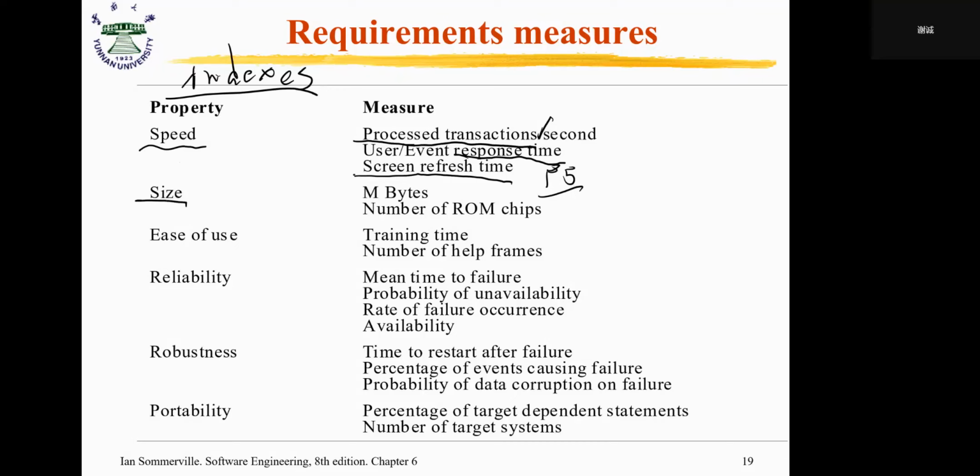And the size, you cannot just simply say the size should be big, or should be large. That is not clear. You should specify like how many megabytes, how many terabytes, how many gigabytes, like this. Greater than. And how many ROM chips you use.